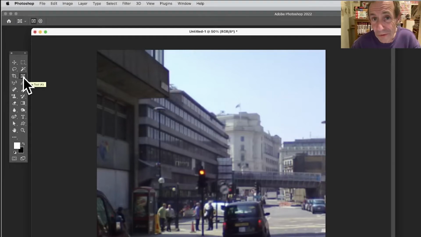Go to the frame tool in Photoshop. You can find it in the toolbar. And if you can't find it, go down here and try and find it via the toolbar edit. So with this, you've got two options. You've got rectangular, you've got square, as well as circular or elliptical. Well, I'm going to go with this one, rectangular.